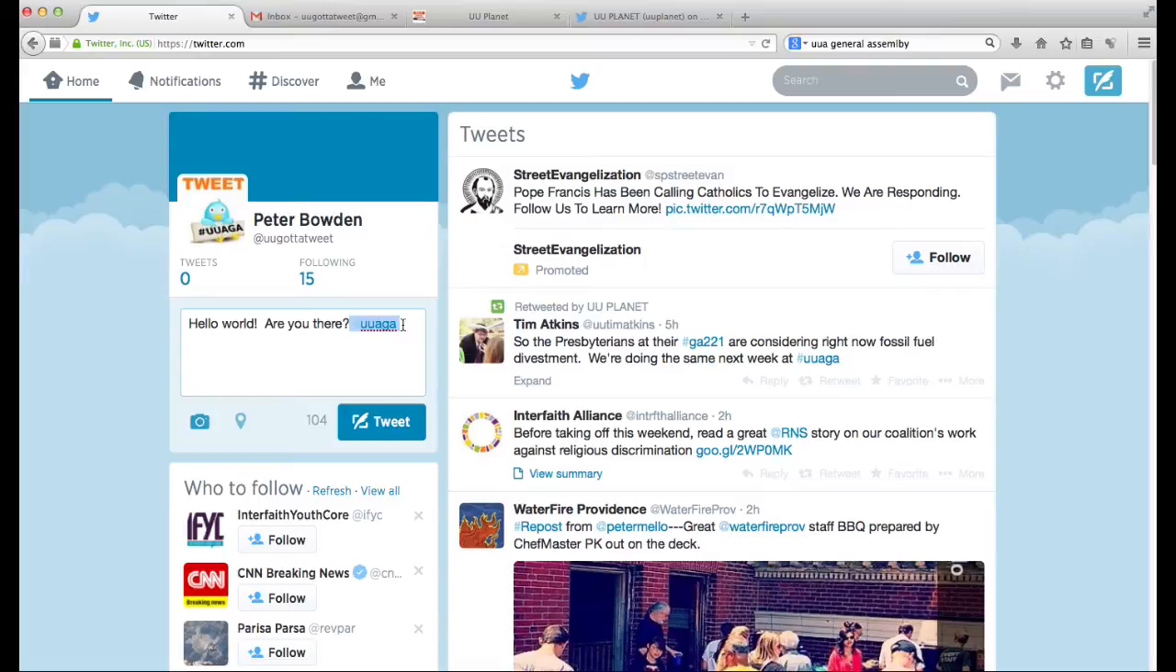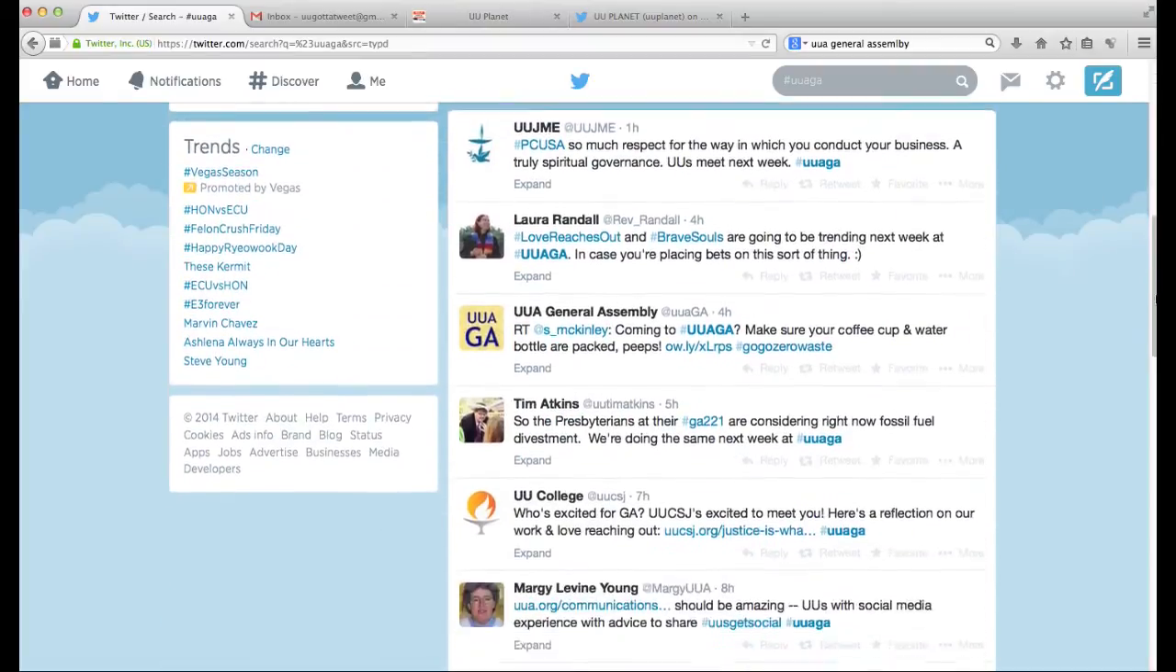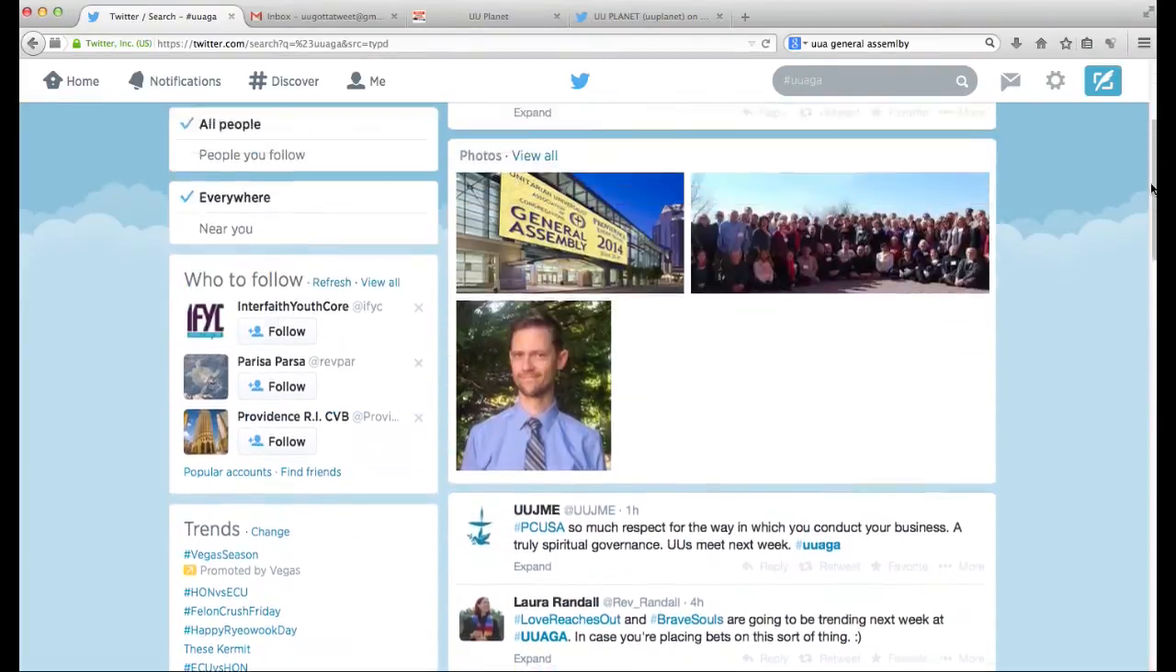when you put a hashtag, anyone can click on a hashtag and pull up every tweet on earth for that hashtag. So if I'm going to go up to the top here and type #UUAGA and search for UUAGA tweets, do that, and look, it pulls up top results, pictures, and there are all these messages from people.